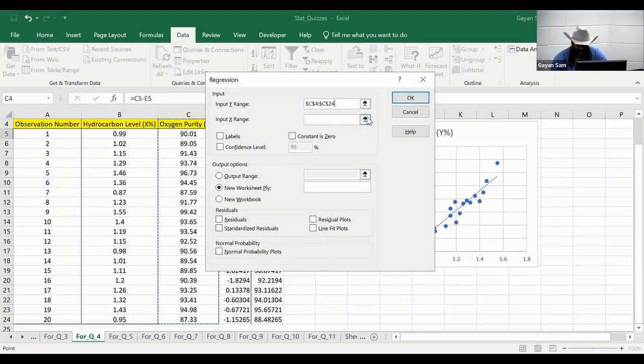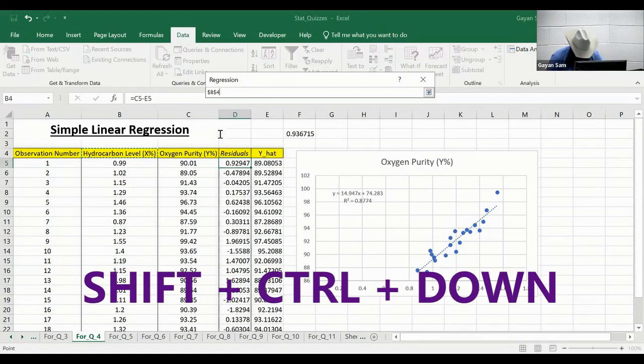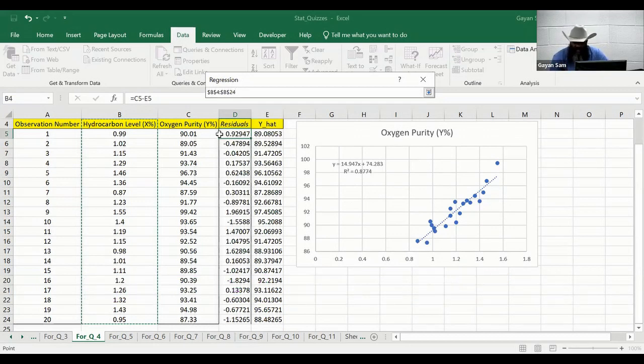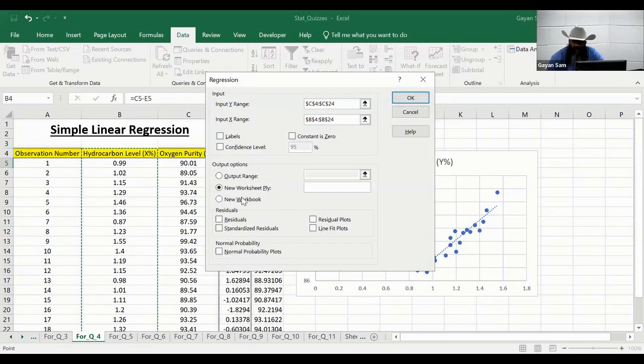Move your cursor to this little arrow, click that. I can select the variable label for variable X, Shift Control down arrow key. That now selected all the data points under the variable X. We can simply hit Enter. Since the variable labels were included in our selection, I need to check this box. Well, these two parts, Constant is 0 and confidence level, are not necessary at this point, but we will use them in the future.